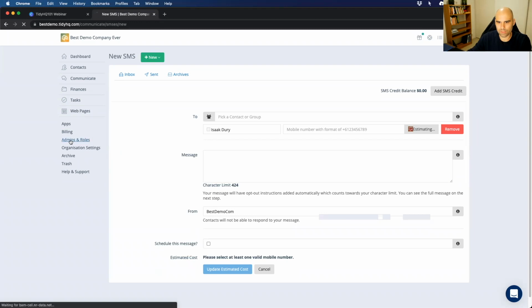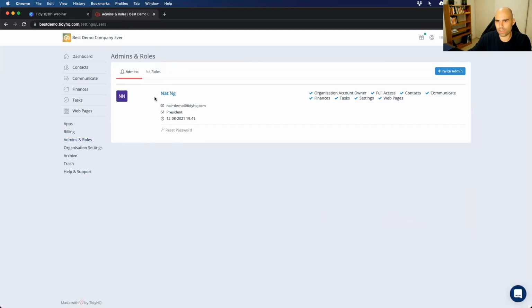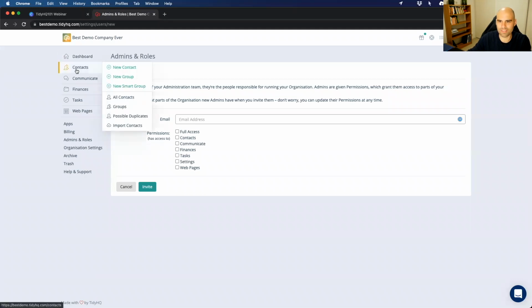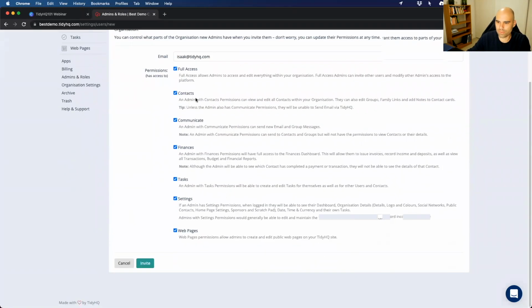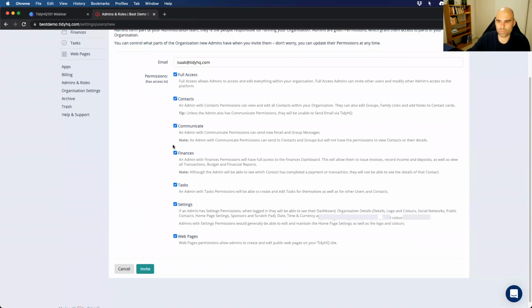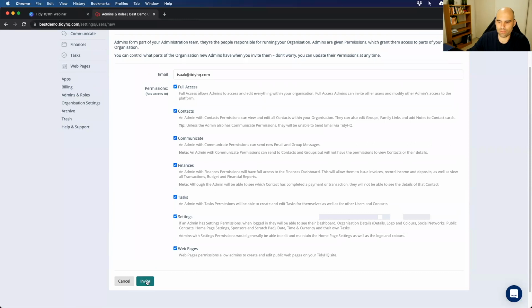I'll then go into administrators and roles just quickly so we can see there's only Nat in here at the moment, but we can invite another admin. So we can invite Isaac because we've just added him as a contact, because obviously everything starts with a contact in here. Actually, he needs an email address. So forget that. So we can drop in his email address, Isaac at TidyHQ. We'll give them full permissions. So this is what the slide was telling us, that if I give full permissions in finances, I will be able to see all aspects of the finances. And the same applies with any of these areas. So just something to keep in mind when you're adding someone with full access to the whole thing.